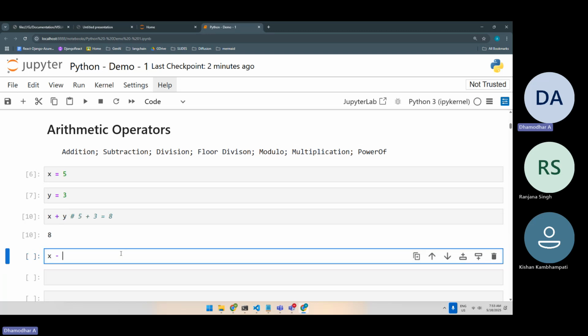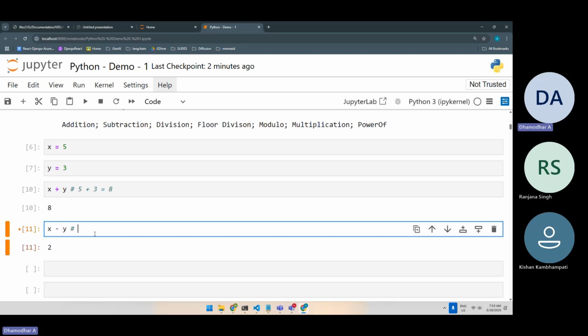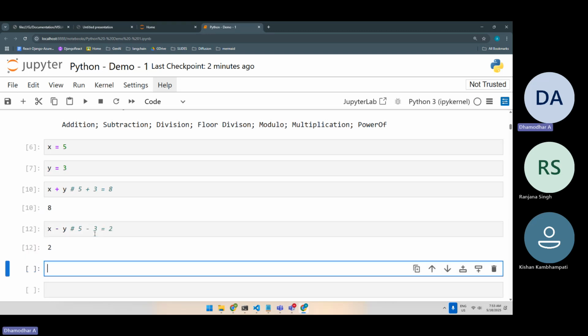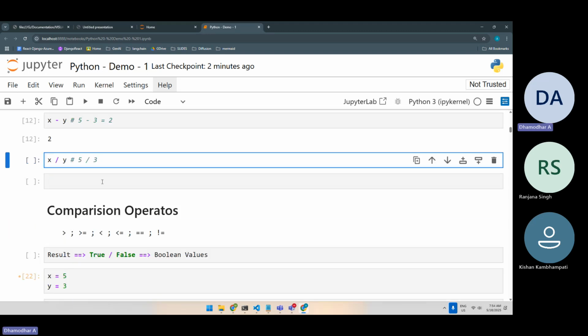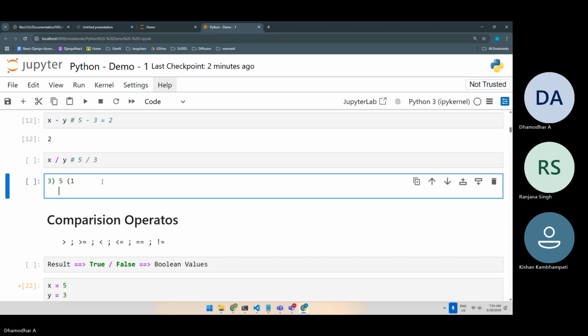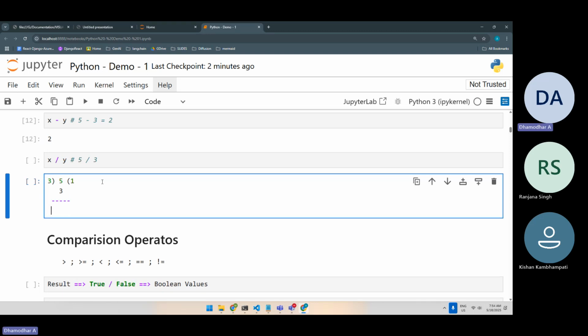And in the same way we have subtraction also. x minus y, 5 minus 3, which is 2. Same with division, x slash y. So it is 5 divided by 3, which basically yields a decimal value. This is how we do division: 3 ones are 3, and the remainder is 2, right?